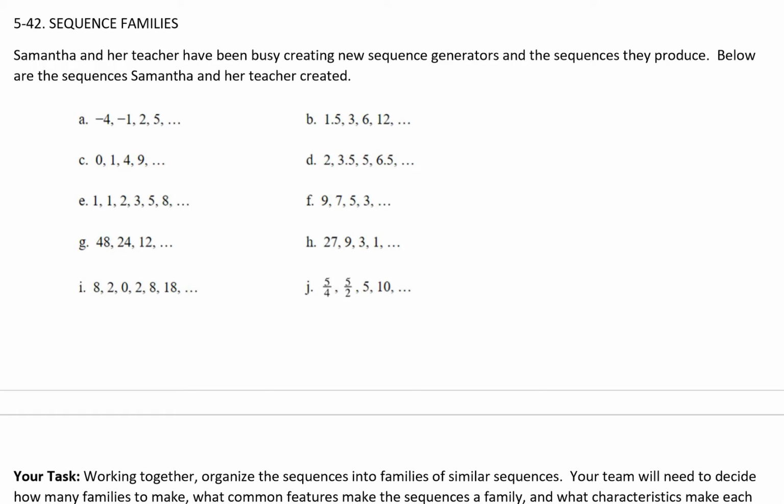Question 42, sequence families. Samantha and her teacher have been busy creating new sequence generators and the sequences that they produce. Below are the sequences Samantha and her teacher created. So there's quite a few of them. I think there's actually 10. And there's a task here.